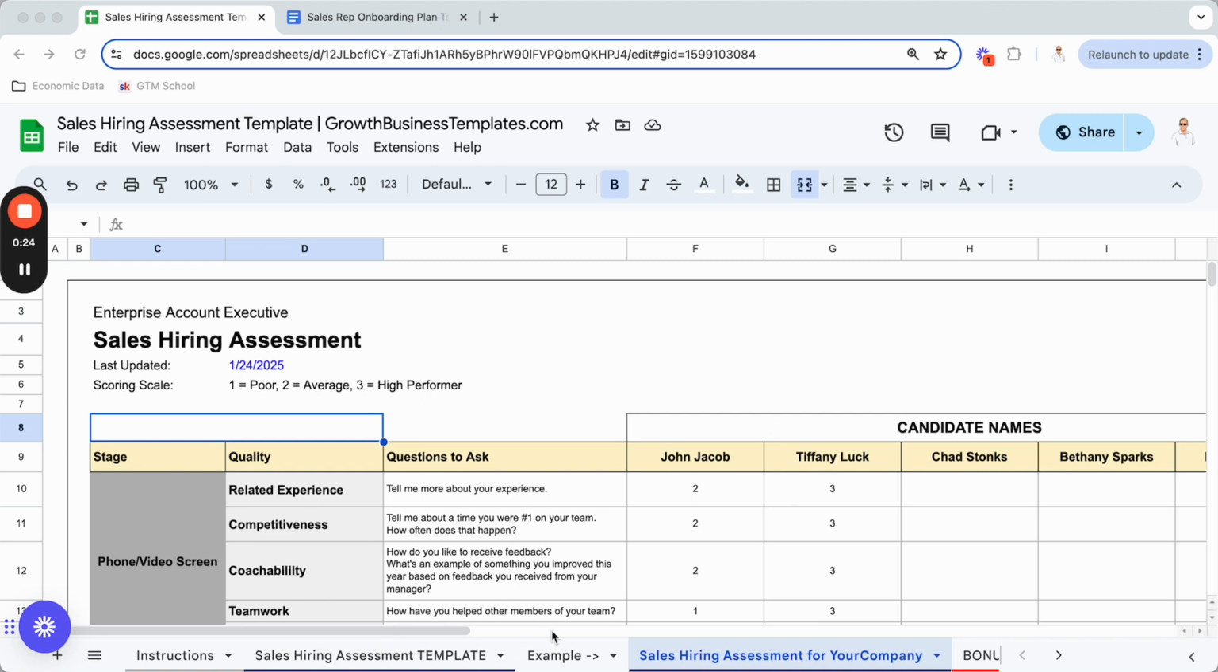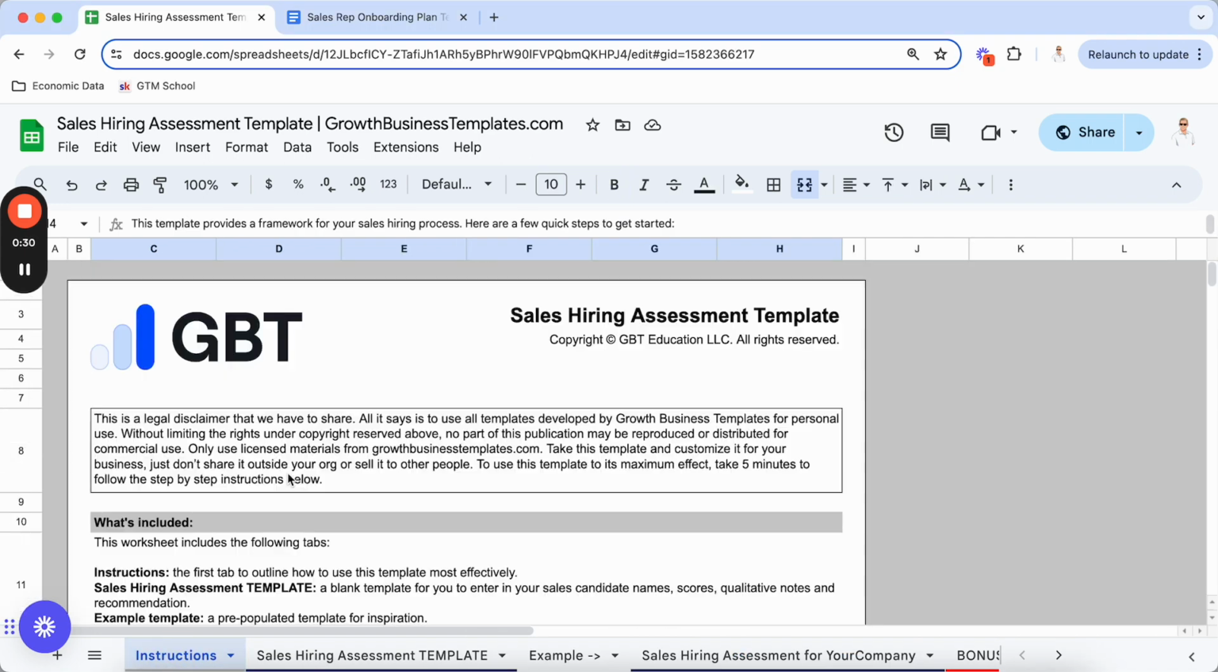I'm going to walk you through each one of these tabs. You can see we're on the example tab right now, but let me go through it step by step. Hopefully this is a bit shorter of a video because the template is fairly straightforward. And ultimately, you may want to include the content in here in your hiring and recruiting platform instead of in a Google Sheet, but I'll let you decide that.